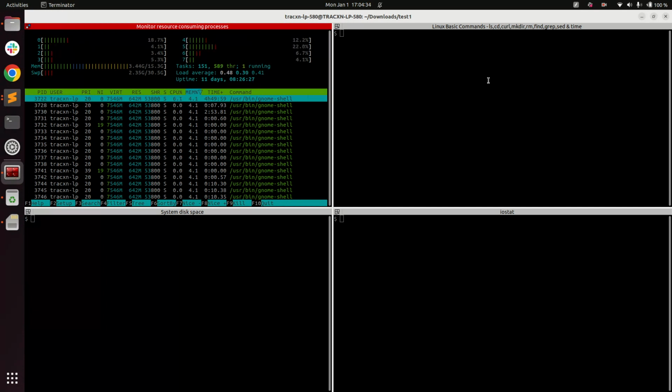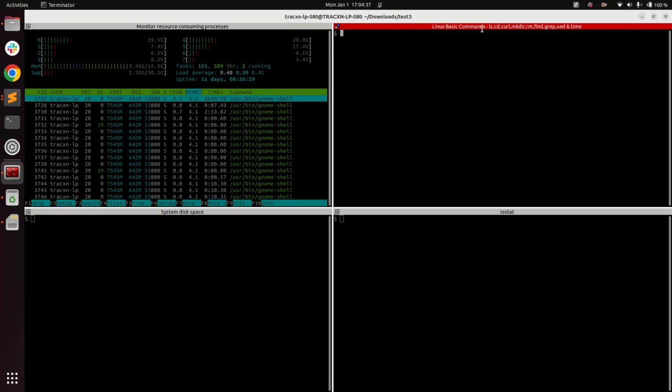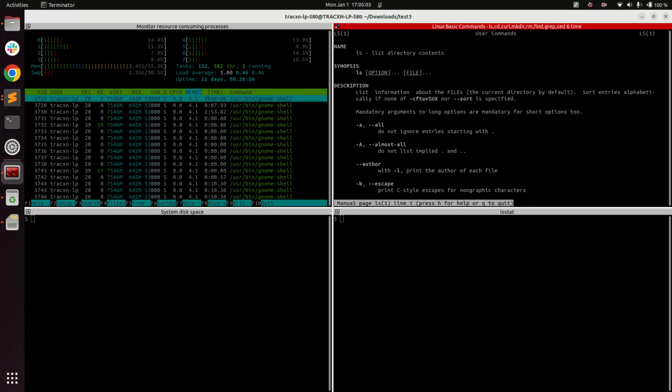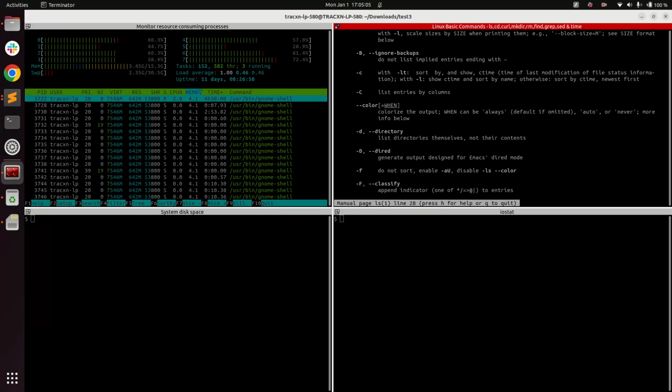Now let's move on to the next command. So let's check out these commands: ls, cd, curl, mkdir, rm, find, grep, sed, and time. I'll briefly explain each command. ls, cd, curl. ls stands for list directory. Basically, it will list down all the directories and also files. There are many options supported here. You can check out the manual page for the details. So you can use man ls, it will show you all the details about the ls command.